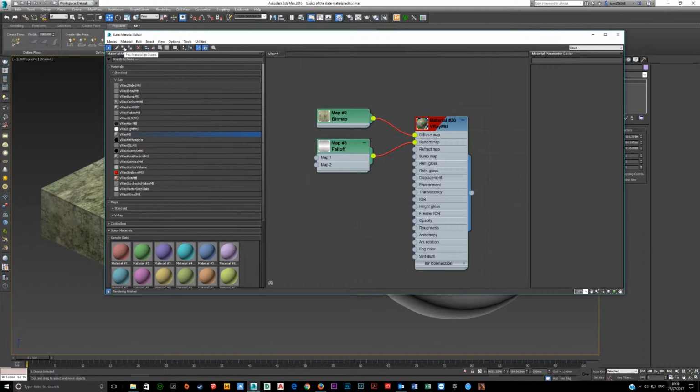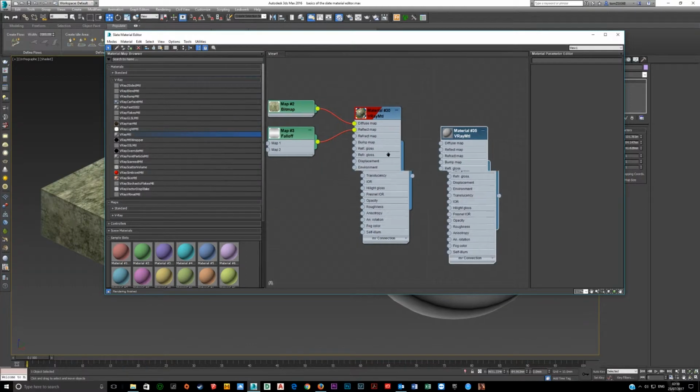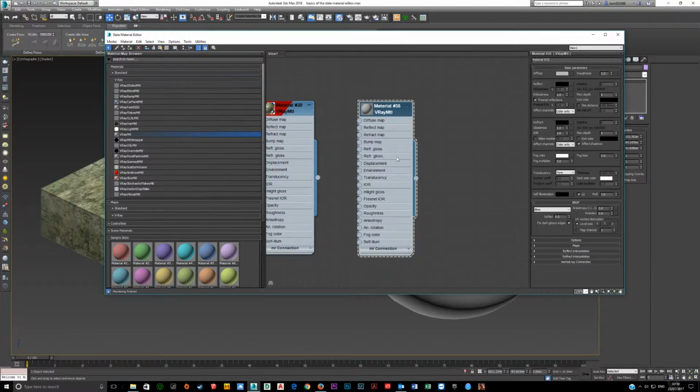Next over here, put material to scene. Now most of the time this will be grayed out and you won't be able to use it. This applies when you have two materials with the same name. So I'm going to click here and drag this over. And this is called material number 30, and this is material number 35.